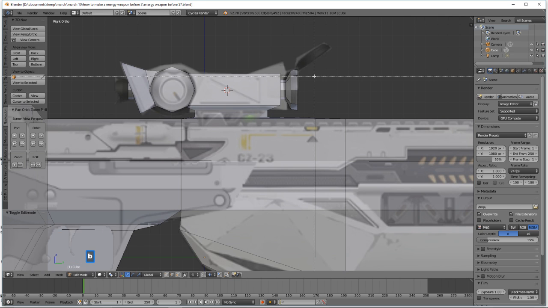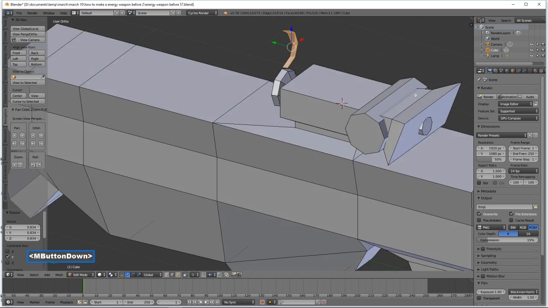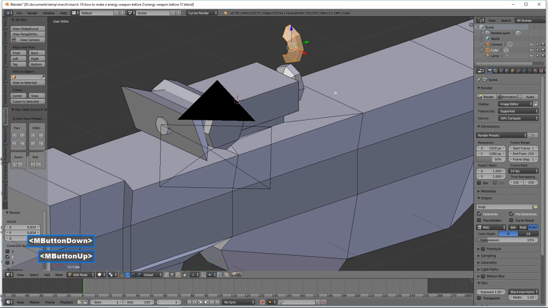Okay, what I'm going to do now is press B for box select. I'm going to grab this right here. I'm going to hold shift, and then while holding shift, press D to duplicate. I'm going to right click to get the duplication to lock in place. I'm going to press S to scale on the Y axis like that. I'm going to hold the mouse button to, oh, look at that.